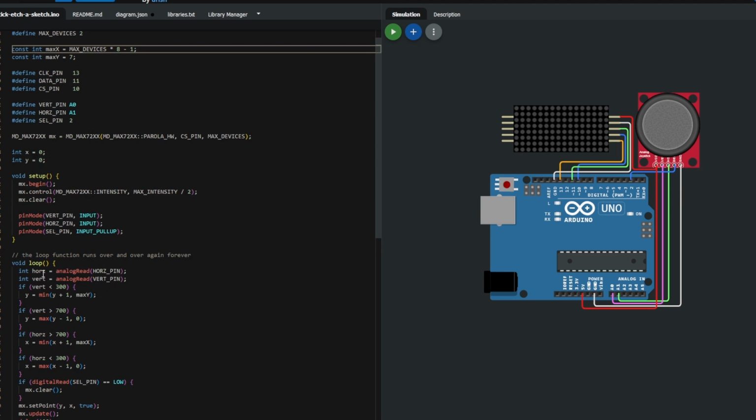So what the loop does is it reads the two analog inputs, horizontal pin and vertical pin. If the vertical is less than 300, so you've got a window between 300 and 700, you do nothing. But if you go outside those values, you either count up on your Y or count down on your Y, and you keep it within the boundaries of either your max Y, which would be 8, or your minimum Y, which would be 0. And then you do the same for your horizontal, which will be a maximum of 16 across, minimum of 0, and so on.